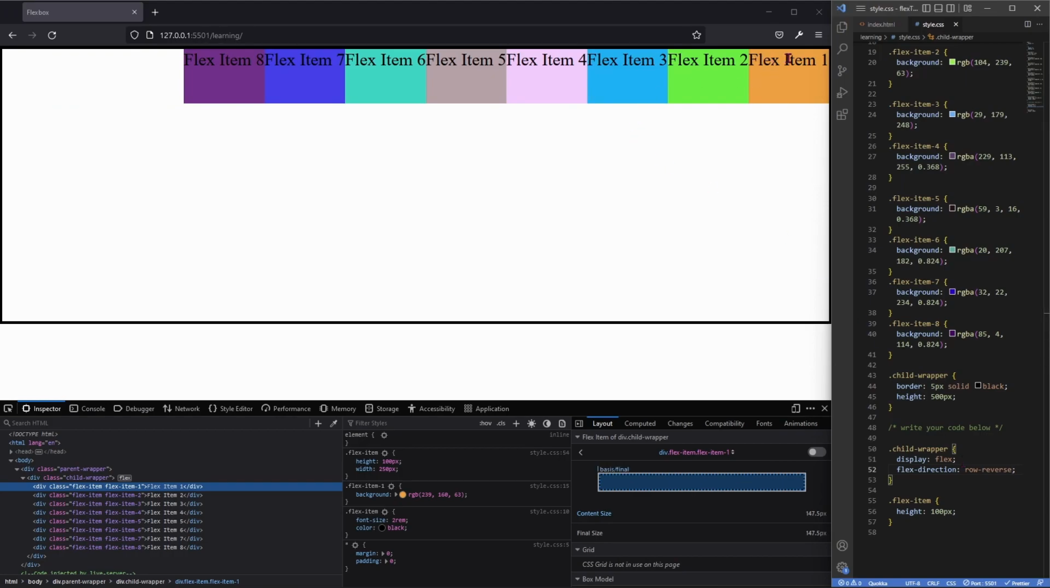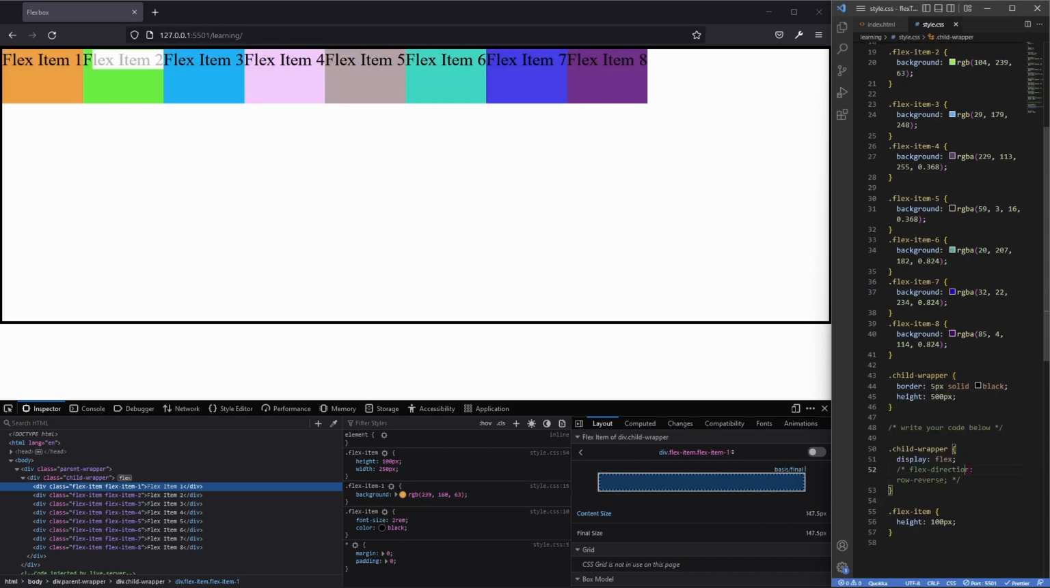Notice that flex item 1 came to here. It was in here, right? But now it's in here because our main axis is from right to left right now. And our flex items are going to lay out based on the main axis. And since this is our first flex item and this is the second, it's going to follow like this. Let's remove this again to not bring confusion. Notice this is from left to right.